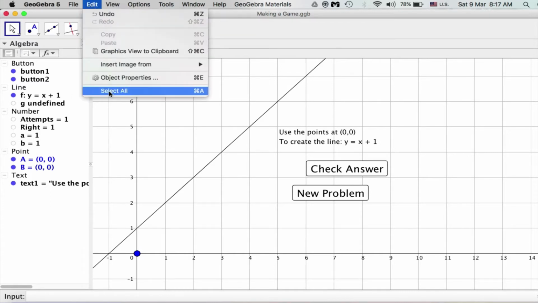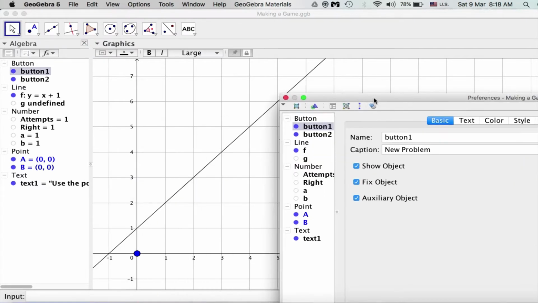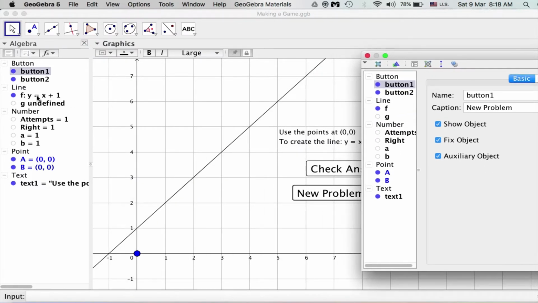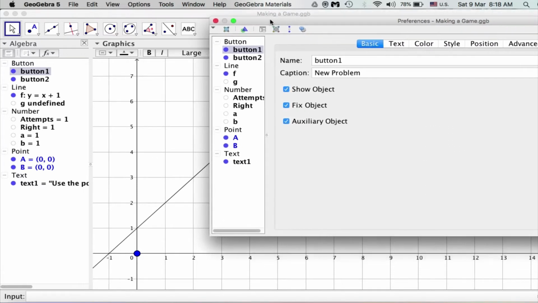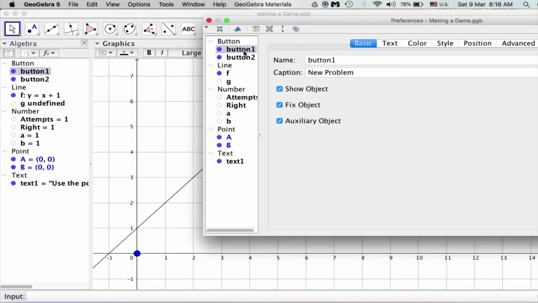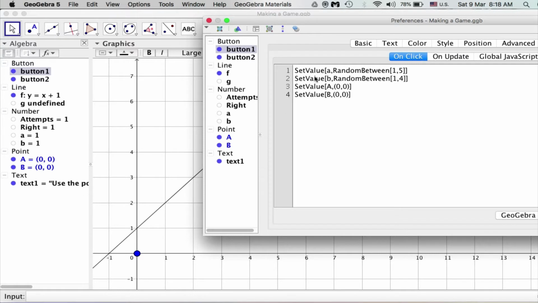So what we want is we want that line to get updated over and over again, so that we can have a process by which kids practice something. So I'm going to go into new problem. In new problem, if I go into on click, you'll notice that I said set value A, random between 1 and 5. So I set the parameters for A, can be anywhere between 1 and 5, including both 1 and 5, and B, 1 and 4.